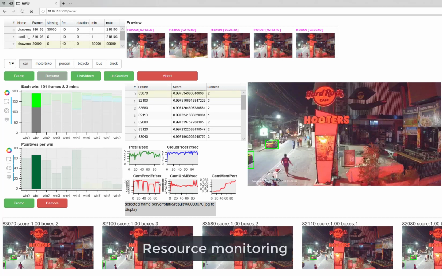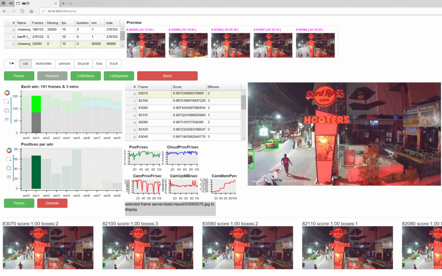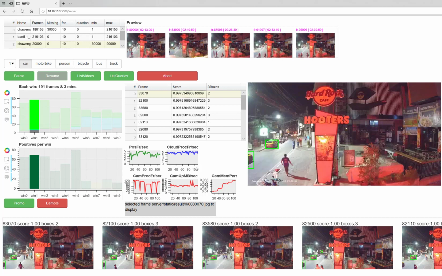We also provide resource monitors to monitor how resources are being utilized online. The plot here shows the positive frames per second being discovered by the query execution, the number of frames being processed by the cloud per second, and the frames being processed by the camera per second, the amount of traffic the camera is uploading to the cloud, and the camera memory usage.